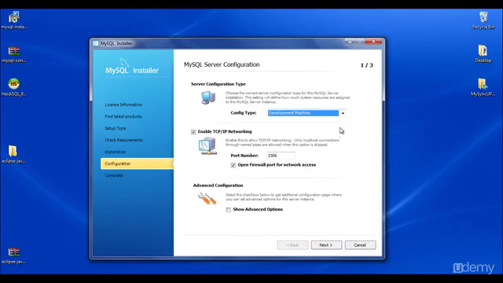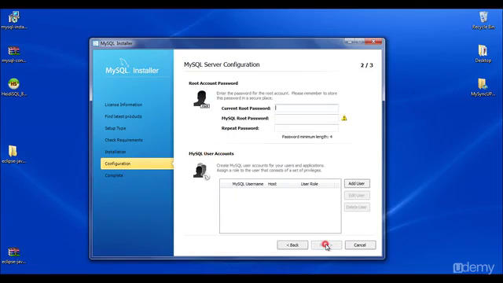Now it's asking us for the config type and we are going to keep it to development machine, and MySQL is going to run on this particular port on your system. And it's asking us for a password, so I'm choosing "password" for the password, simple. So root is the user here and password is the password.